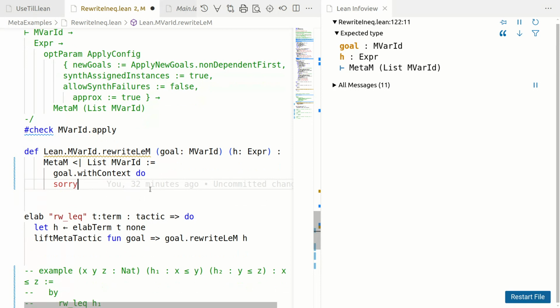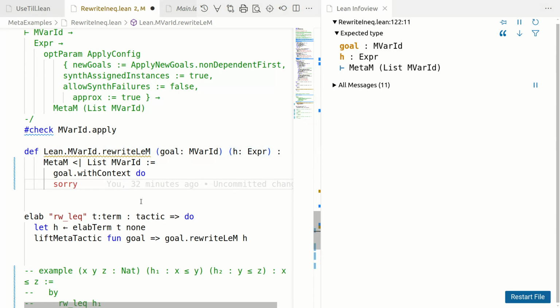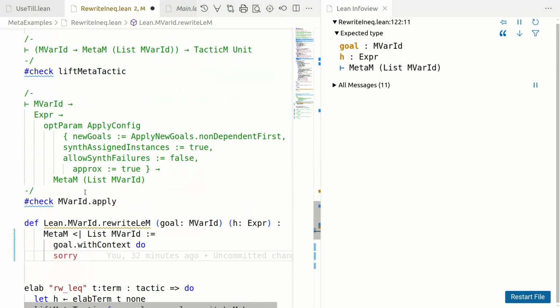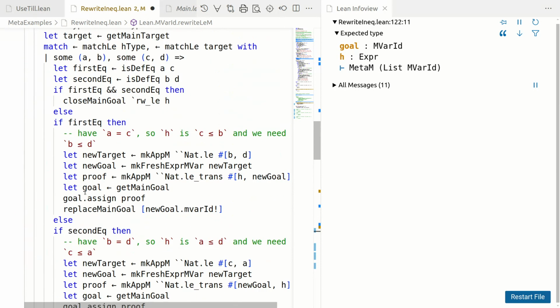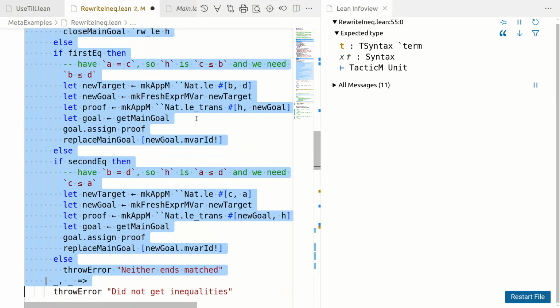And the second step will be, given h, we'll take the goal, we'll use this function rewrite lem given the goal and given h, and it will be a function from the goal to list of meta variables, and that gets lifted to a tactic. Okay, and that h itself is obtained by elaborating the term which was passed to us. So the elaborate part of the tactic is basically running this. Now we have to write this. Since most of the logic is the same as the previous case, we will copy paste starting here and see what we have to change.